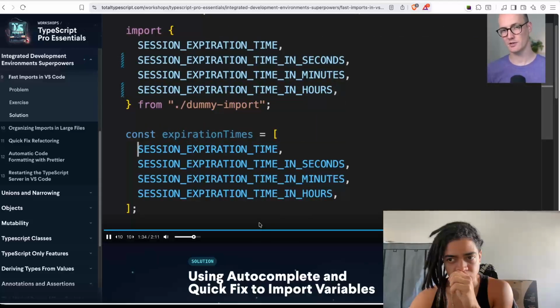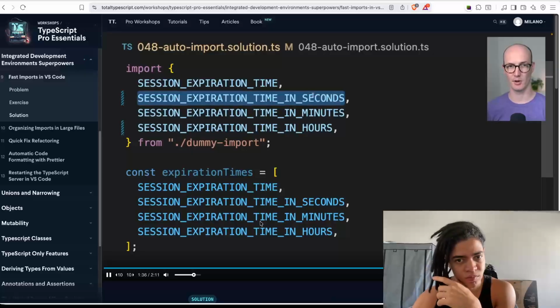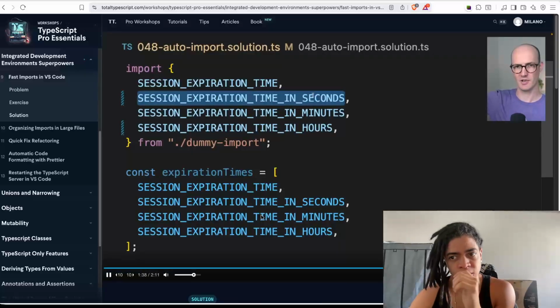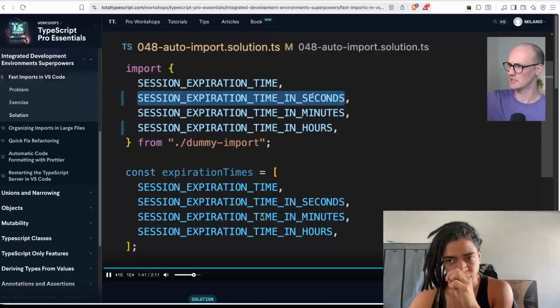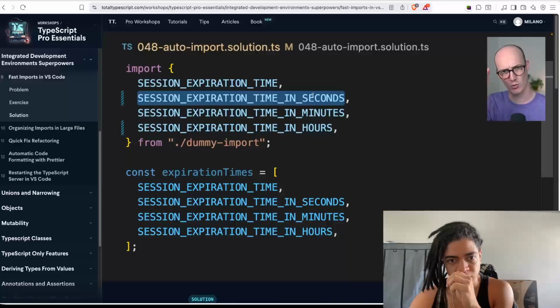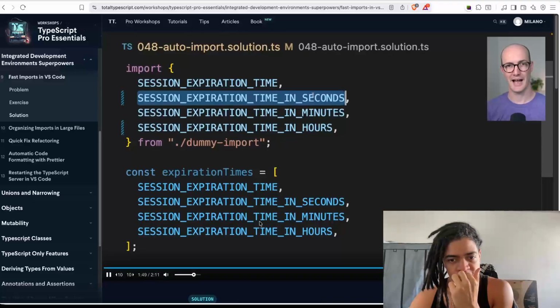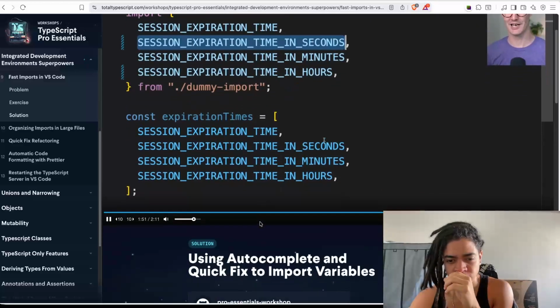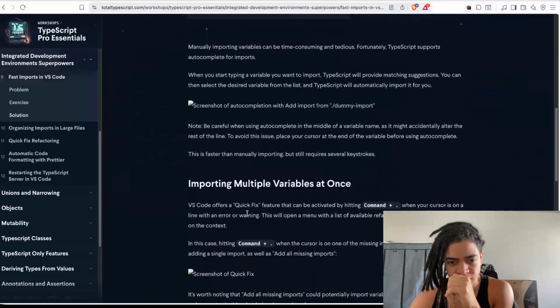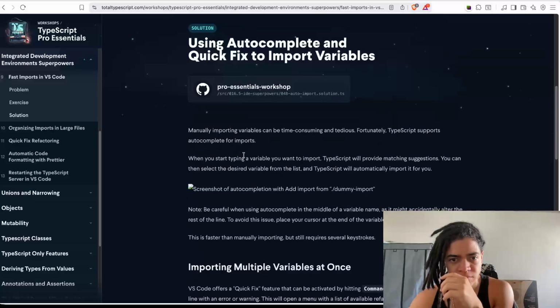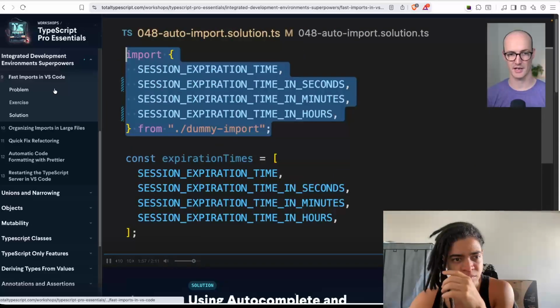You've got to be careful with this one, because if you have, let's say, this variable exported from another file, then it might grab it from there instead. So you want to check what it's done afterwards. But for these, because I know that they're only coming from one spot, it's just beautiful. So add all missing imports is really, really nice.